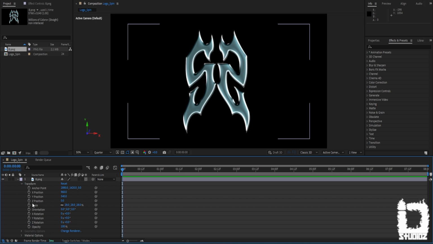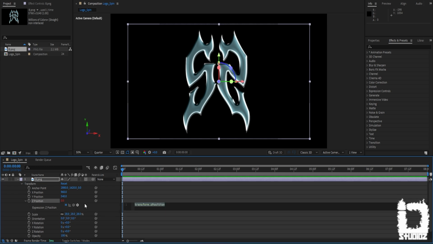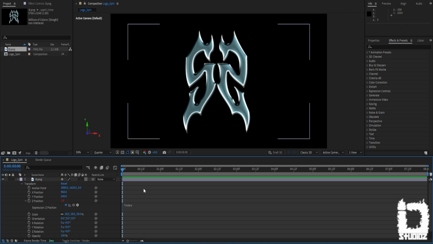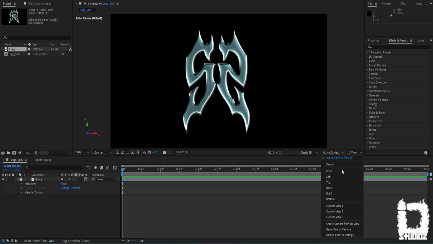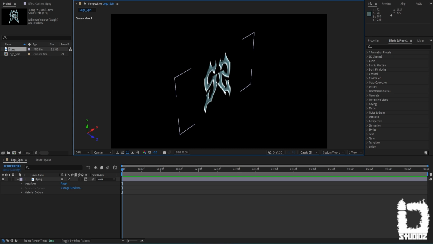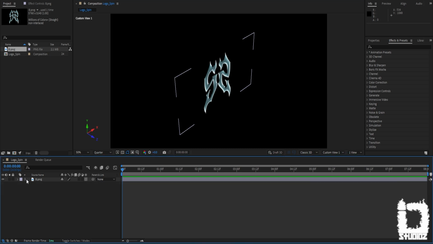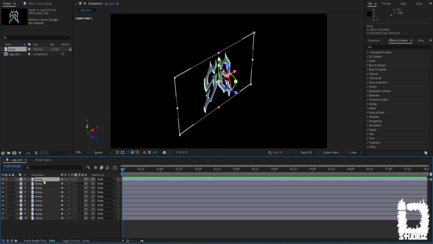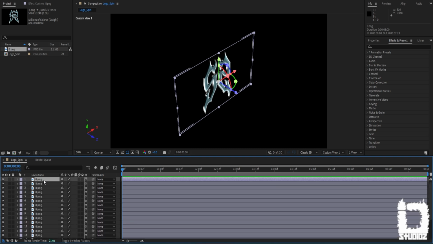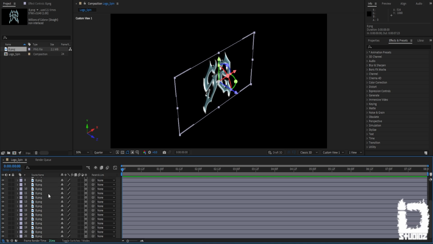Then over here to the Z position, you want to alt click and type in index in that area right there. Then go over here to the custom view number 1, preferably to get a nice perspective angle. Then you want to hit Control D to duplicate the image about 100 times.